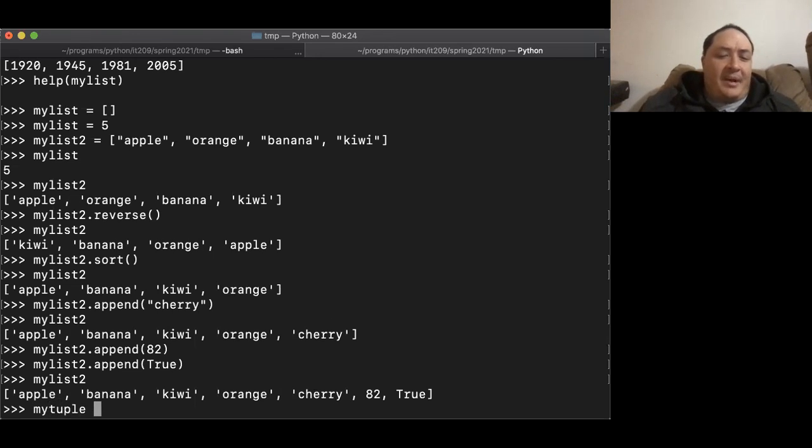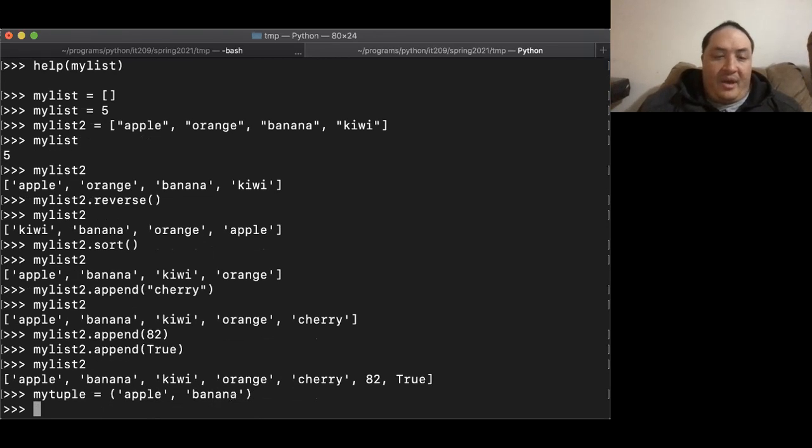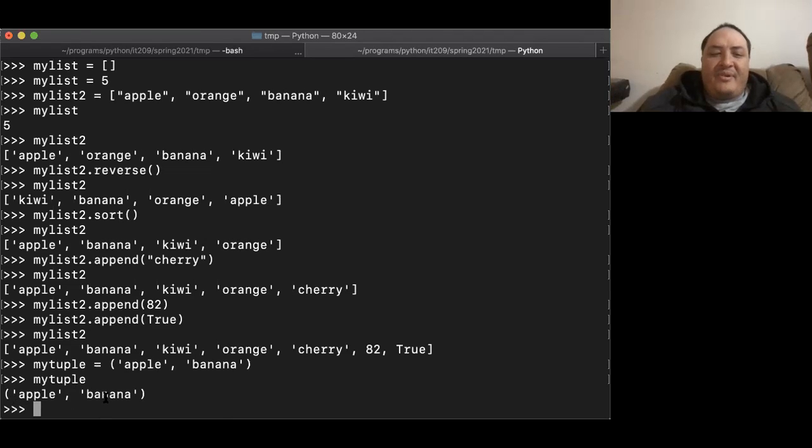So I'm going to do my tuple, and this time, instead of using square brackets, I'm going to just use normal parentheses like that, okay? And so I'm going to do my tuple equals, and I'm going to say apple, banana, okay? So there's my tuple, and you see that it looks very similar to the list. The only difference is the parentheses shape, okay?